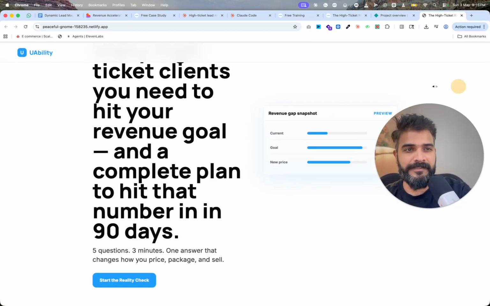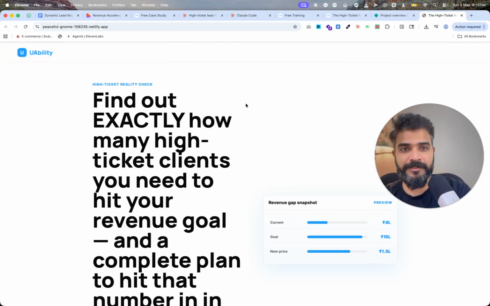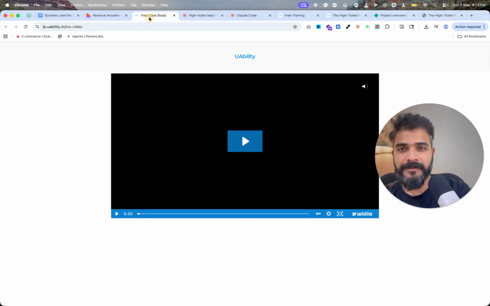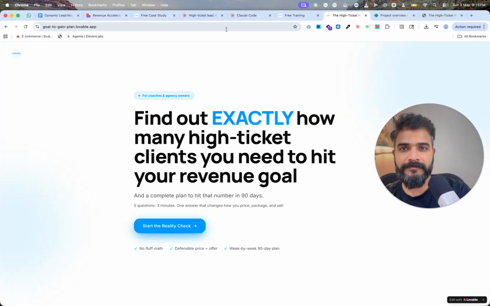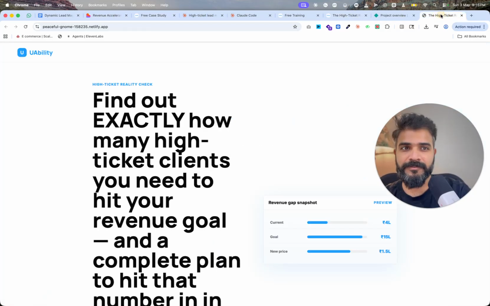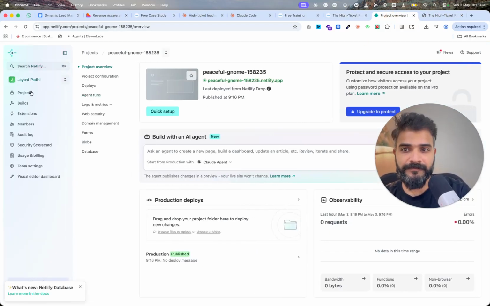GPT is disappointing, although not in the mobile version. It's actually pretty clean in the mobile version. I still prefer the Lovable version overall. Now let's do the same thing with the Claude version.